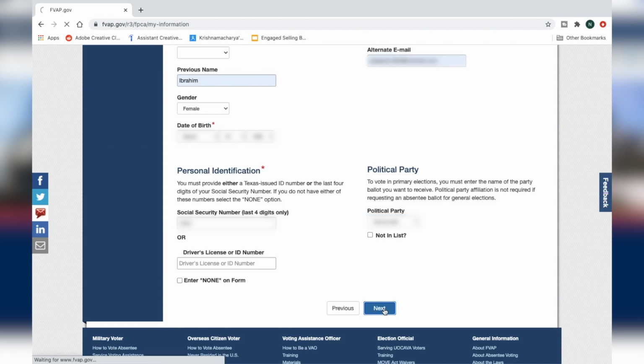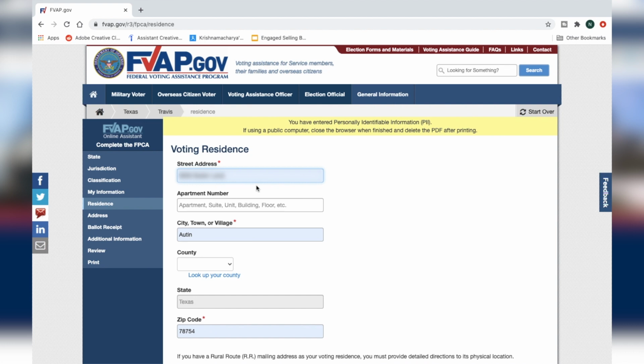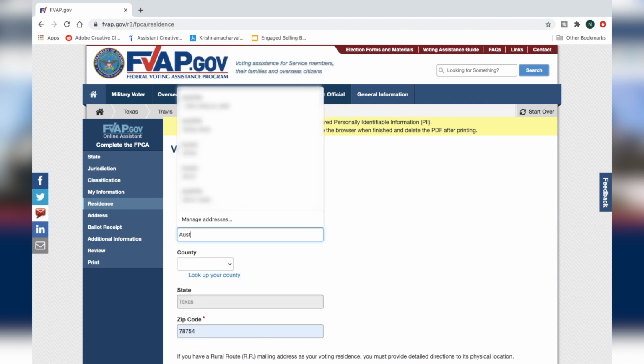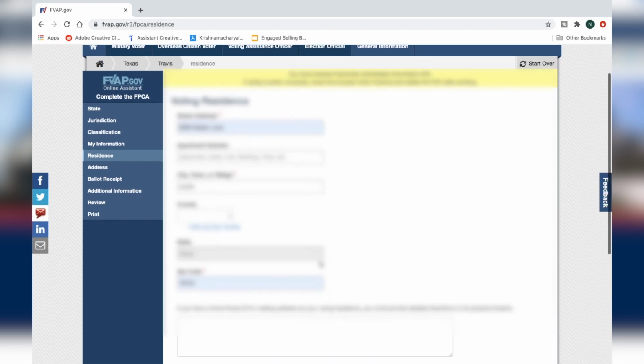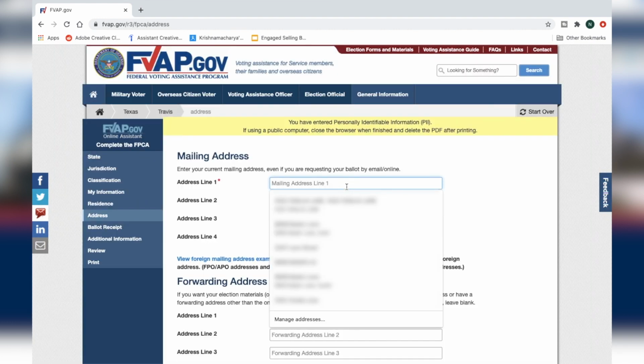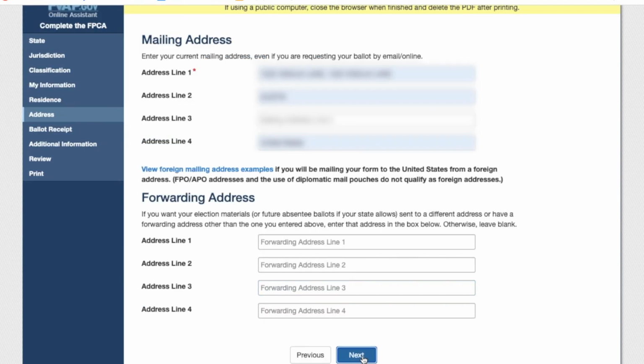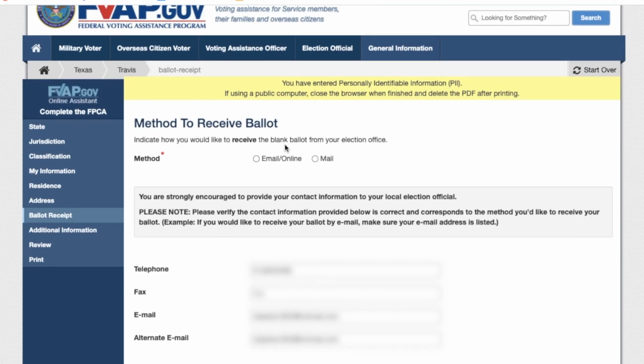Hit next, and then this is where you put your voting residence. So this is your address in the US where you live, or that is your actual residence, and you fill that out. You hit next, and then this is your address where you are currently living, which is outside of the US. So I'm currently in Mexico, so I'll put the current address that I am at, and I'll hit next. And then this is very important.